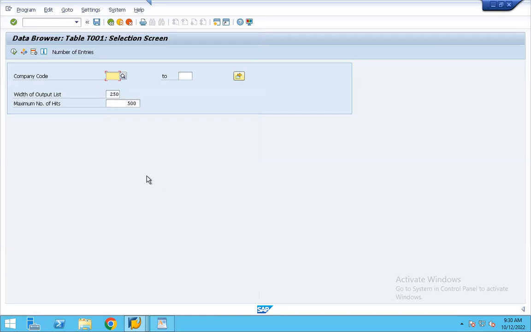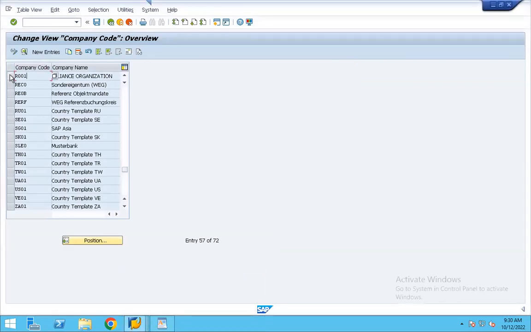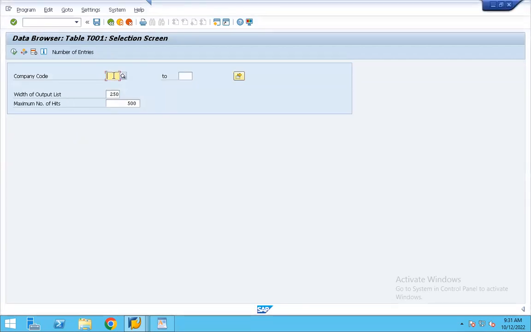Now, under company code, there is a lot of information. Let me just double click this. You can see the company name, the city, the country, the currency. But right now in this table, only company code is appearing. If you want more information to appear in this particular table, what you have to do is again go to settings, then click on field for selection.